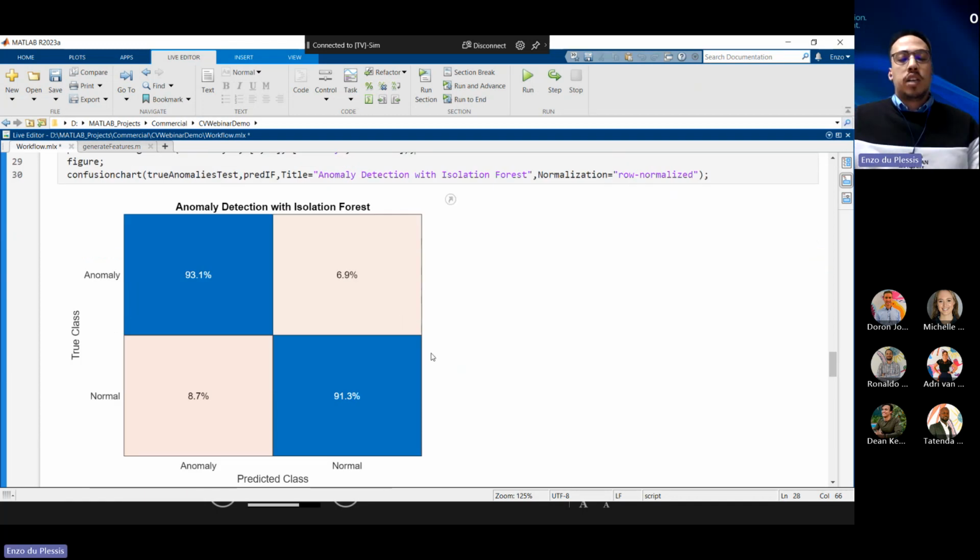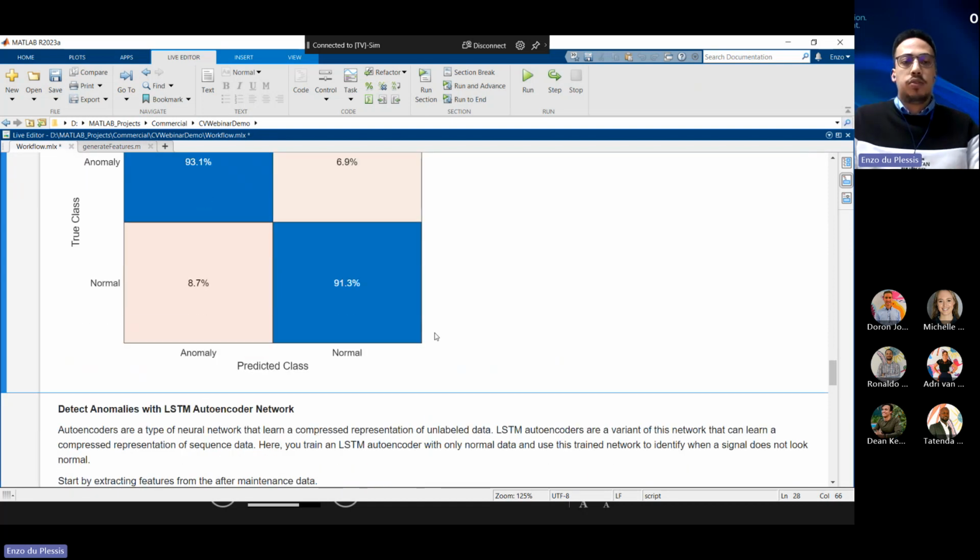Here we can see that the isolation forest model didn't perform as well as the support vector machine. However, we can still see that it performed pretty well. For the data that it predicted as anomalous, the true class was indeed anomalous about 93.1% of the time. And for the class that it predicted as normal, the true class was indeed normal about 91.3% of the time, which is also pretty good. But now let's go into using what is called an LSTM autoencoder network, and let's see how that performs.